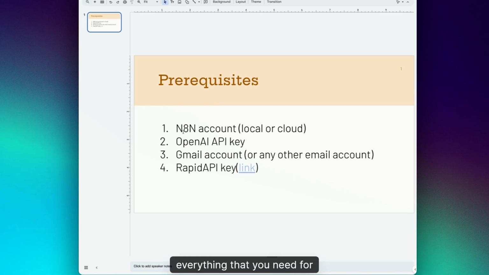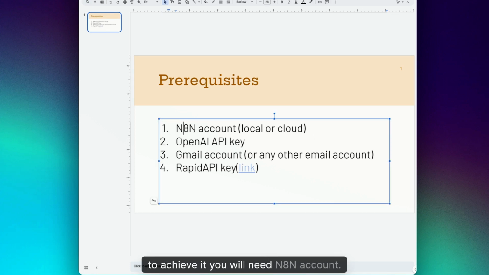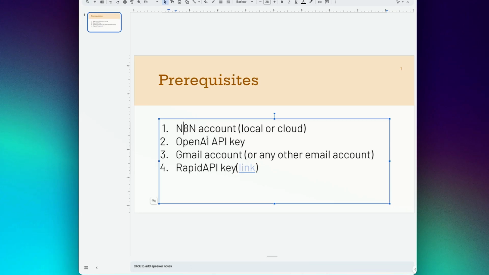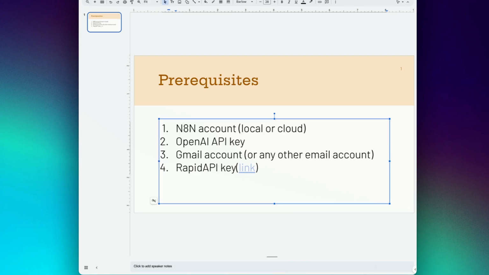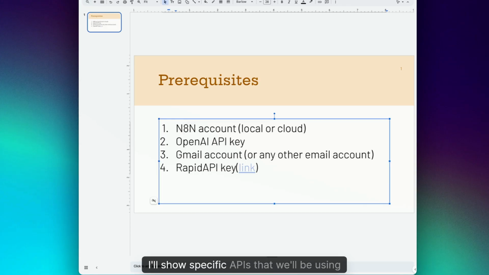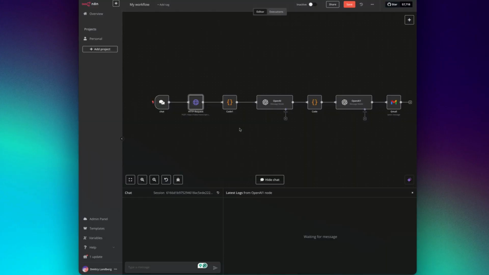Everything that you need to achieve it: you will need an n8n account. It can be a local setup or in the cloud. You will need an OpenAI API key, a Gmail account, or any other email, so you could receive the summary, and then a Rapid API key, and I'll show the specific APIs that we'll be using for this purpose.